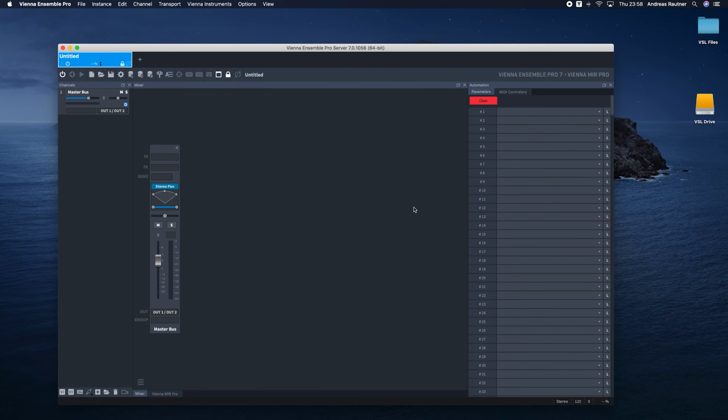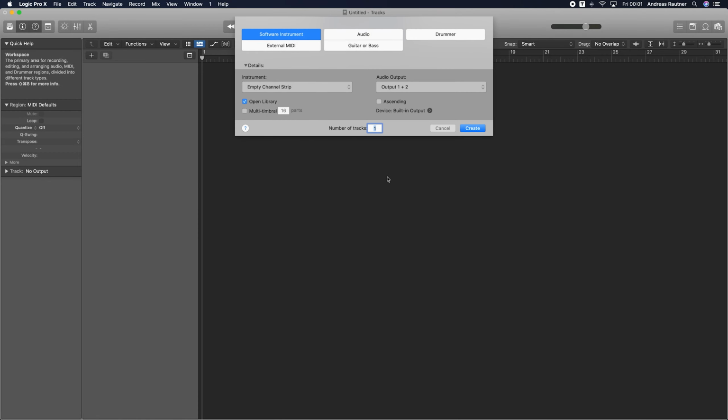Remember that the number of audio and MIDI ports can influence the startup time and performance of Vienna Ensemble Pro, and every sequencer handles this in a different way. Now, insert Vienna Ensemble Pro as a multi-timbral plugin in your sequencer. If you are not sure how to do this, please check the chapter Routing in your Vienna Ensemble Pro manual to find out how this works with your specific sequencer.